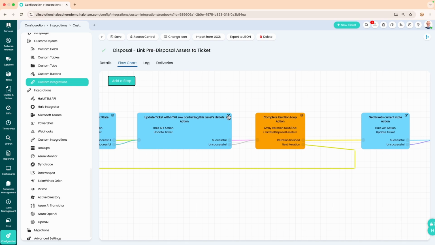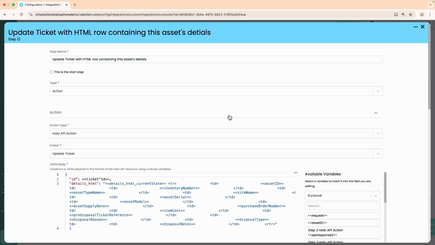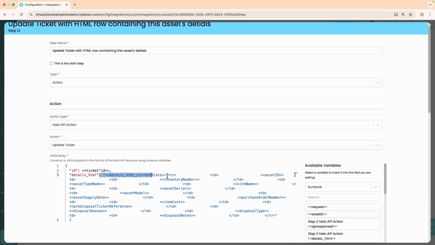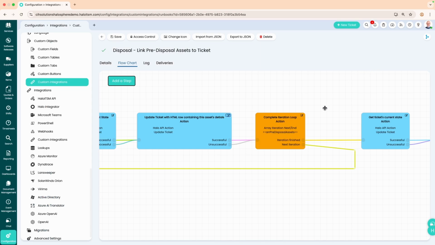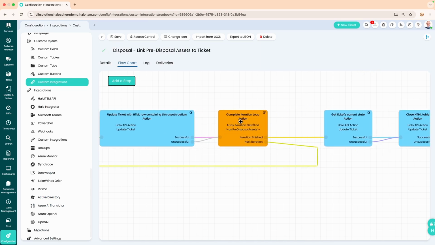So the next step is to update that ticket. We've just got it. We've got the details HTML, we've called it current state, we've stored that in a variable. And then we create a new row in that table and we start inserting the data from the asset that we've just got. So we update the ticket with that information. Then we end the iteration.